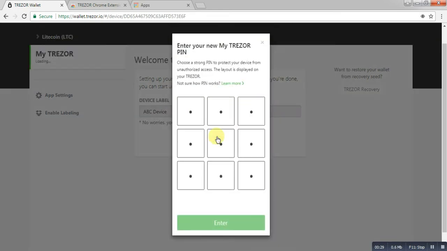Click on continue. Now in this step you will be asked to enter 4-digit PIN. I request you to take a look at your Trezor device. You will find numbers 1 to 9 in 3 columns and 3 rows. So you have to follow the same pattern in which the numbers are shown on your Trezor device.